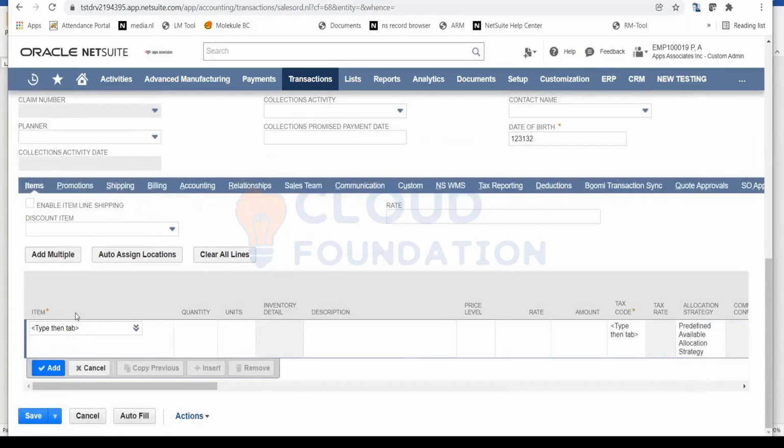And we'll then jump onto the items. Here we are basically going to enter the items that were ordered by the customer. Again, I can use the list from here.